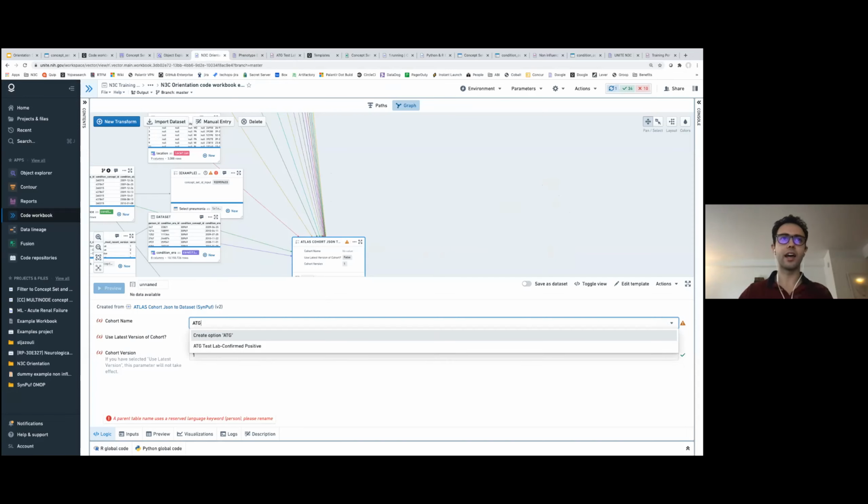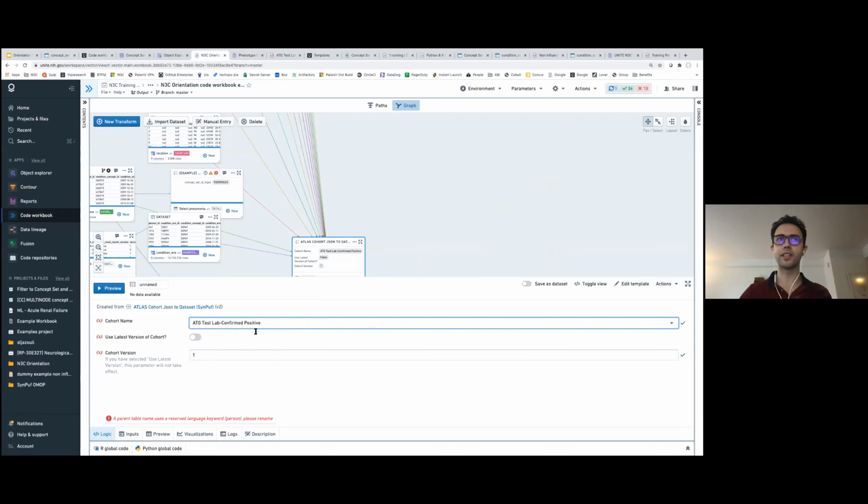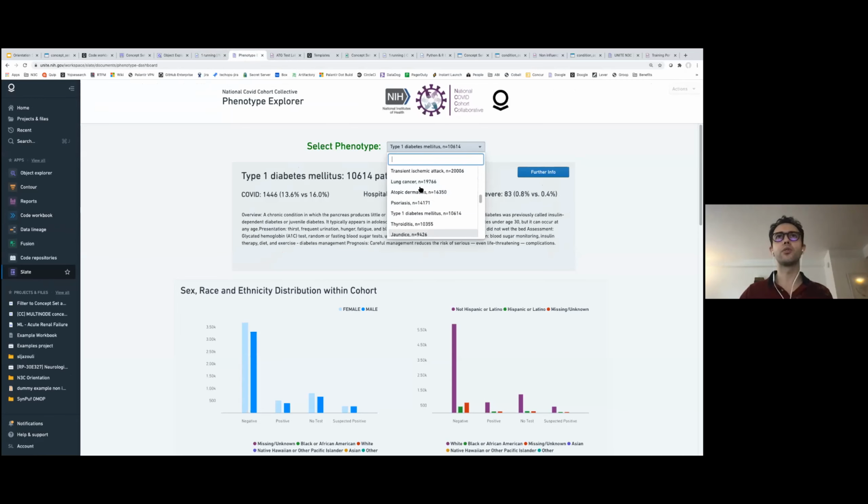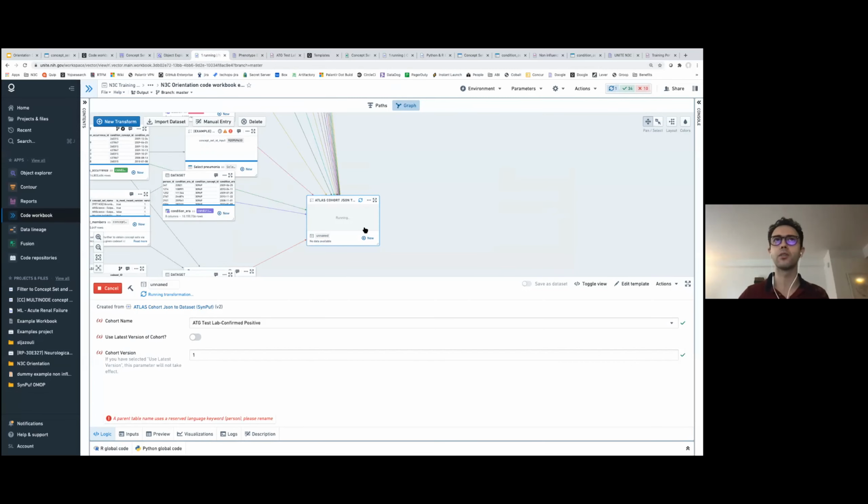And let's say I want to use the lab positive cohorts. And I can run a preview. And when it's done, it will define my cohort in Code Workbook. So there is a way to basically use the phenotypes in here. This is one of the ways to use them in your Code Workbook.